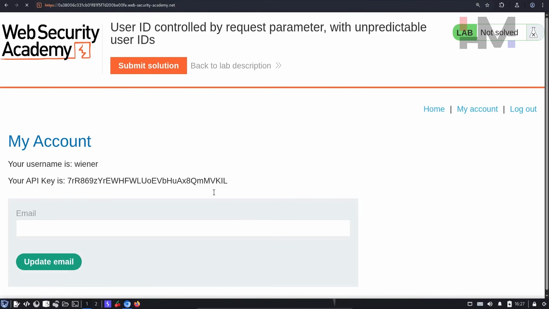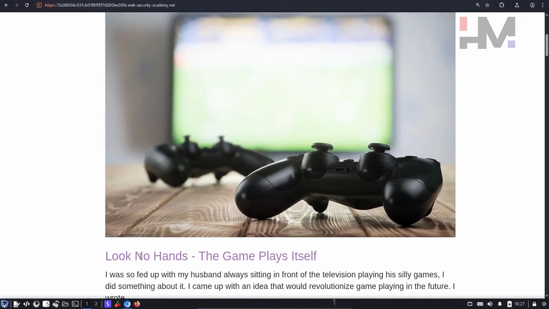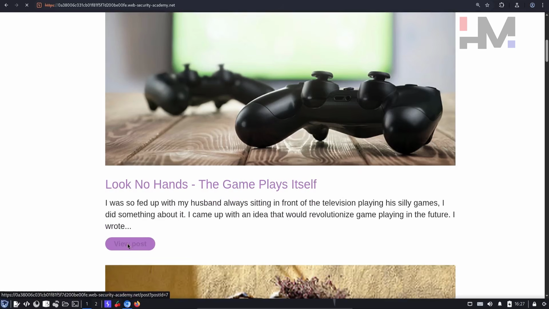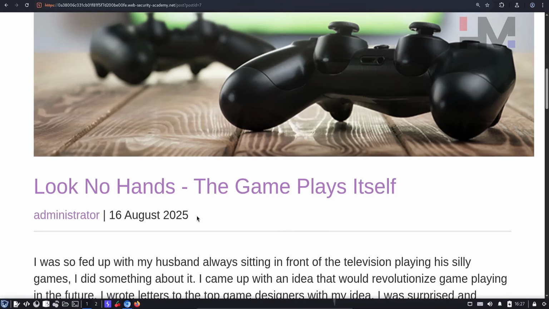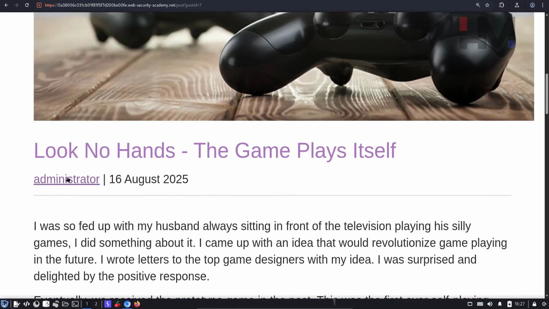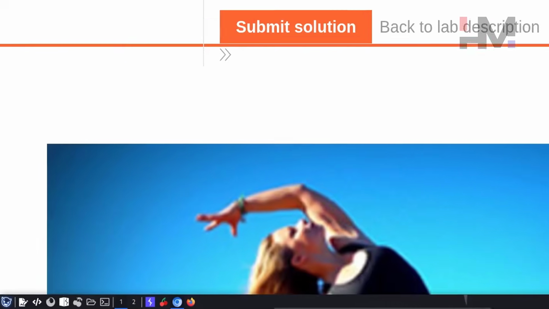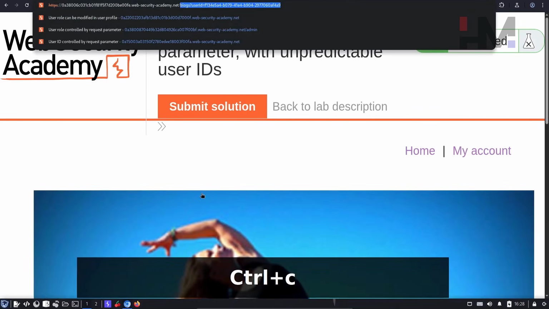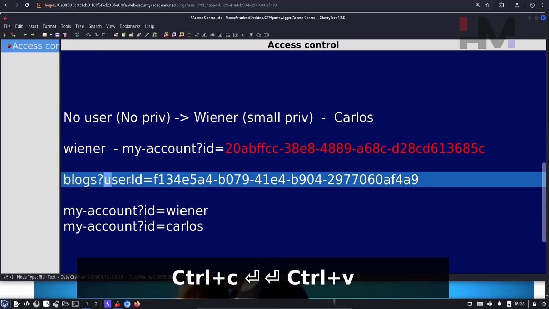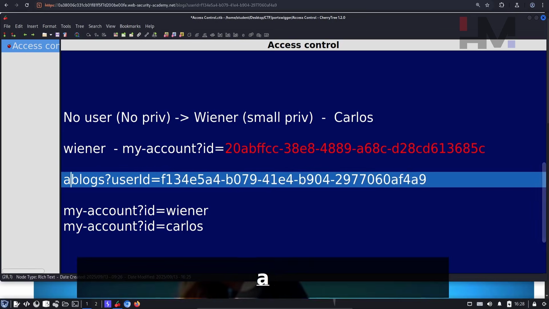Let's go to the home page, and here we have a couple of blogs. Let's start looking into these. Click on view post, and as you can see here, administrator created this blog. It looks like administrator is clickable, and if I hover over it, I can see at the bottom they have given a user ID as the GUID. Let's try to open this and see what happens. Click on this. The URL changes to this, right? They have directly given the user ID and not the actual name, which is administrator.